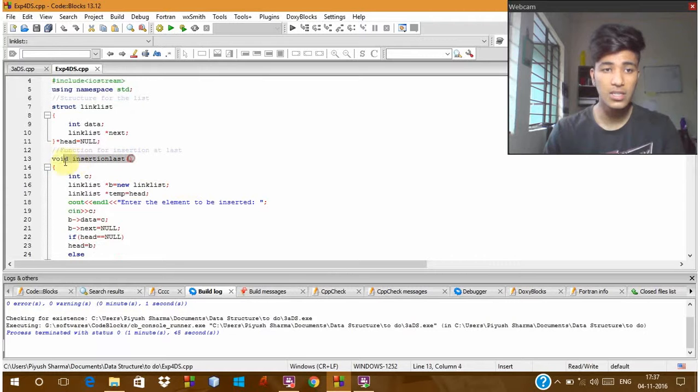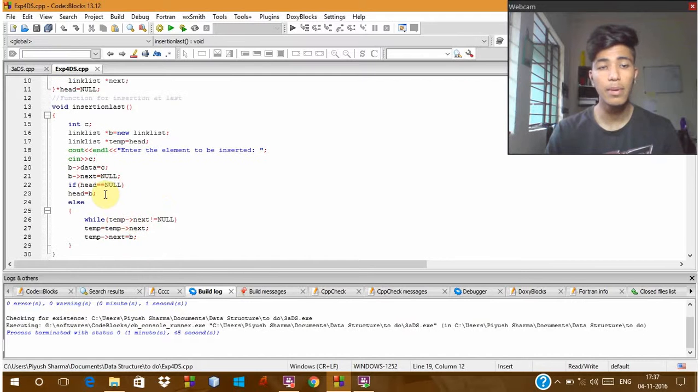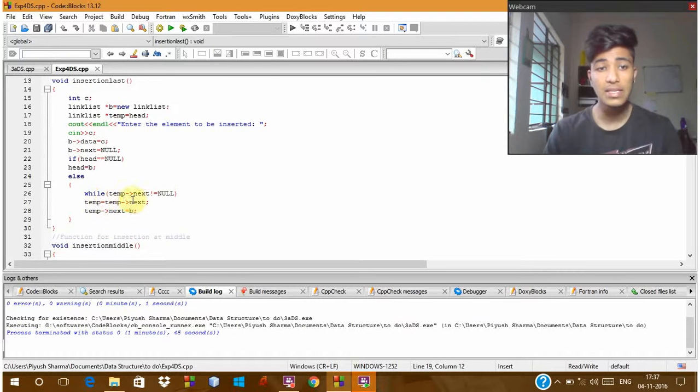Now this function is used for insertion at last. So first we'll create a variable, say nc. Now we are creating a new pointer which is b, and we are assigning head to temp. Then enter the element to be inserted, c. Now we are storing this element into b's data, and b's next is null. So if head is equal to null, then head becomes b. Else, while temp next is not equal to null, temp is equal to temp next, and temp next is b.